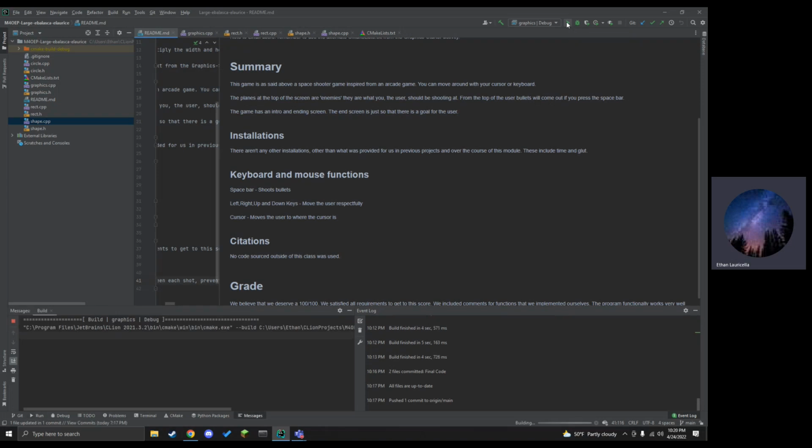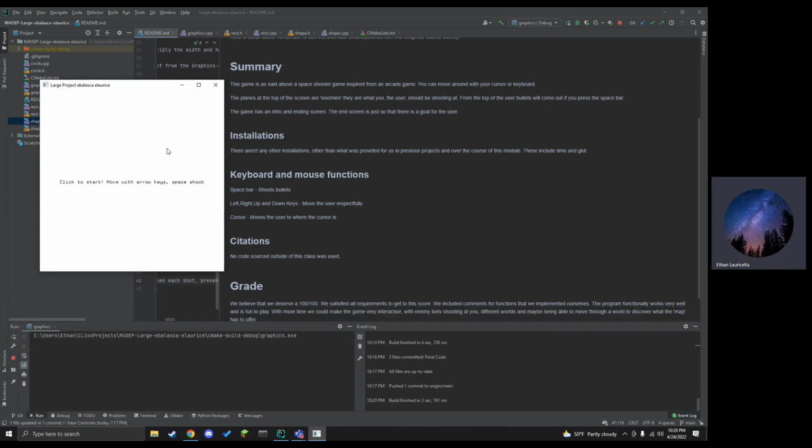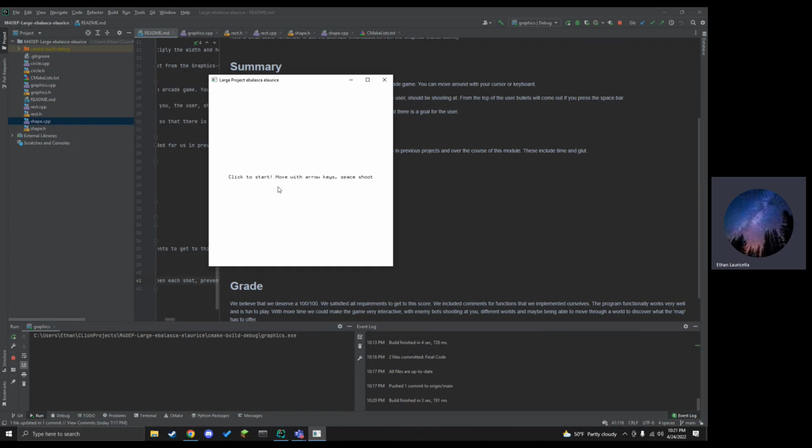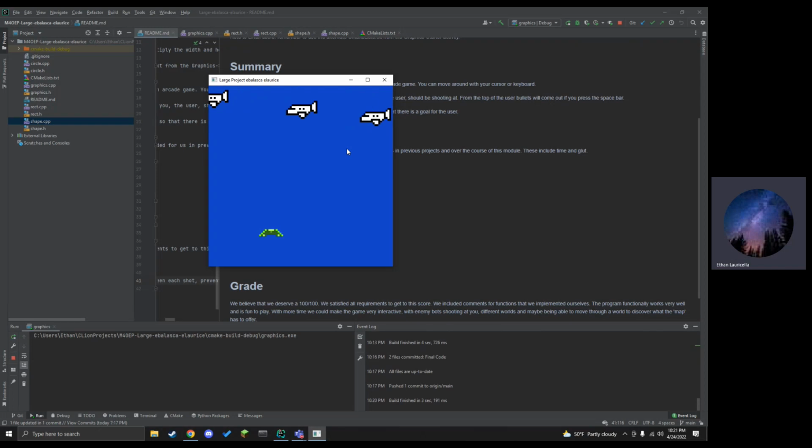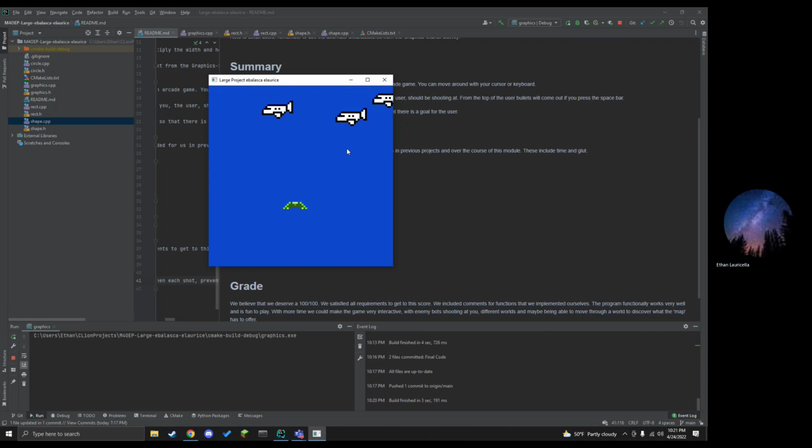Now, I could do a quick run right now and show you how it looks. So we have an intro screen: click to start, move with the arrow keys and space to shoot. Now I can hit anything else and it won't work, so I hit my left mouse button. And then we have our little alien robot spaceship here, and a bunch of planes up above.